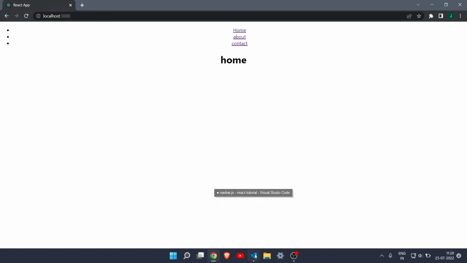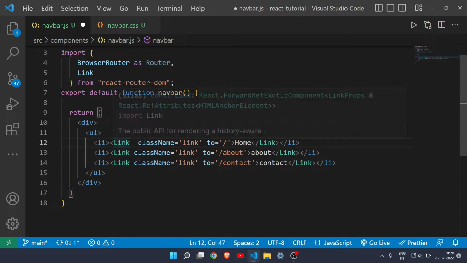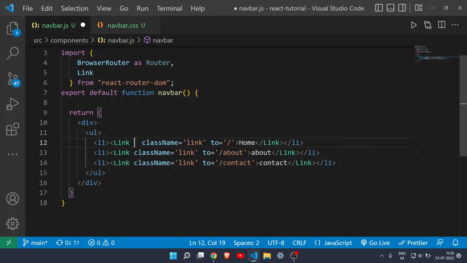Okay, so let's do some styling first of all. Let's do some styling in the home link. For that you need to write the style tag. Write style, and you have to use 2 curly braces. That's because this is JSX. Because React.js uses JSX, that's why 2 curly braces.